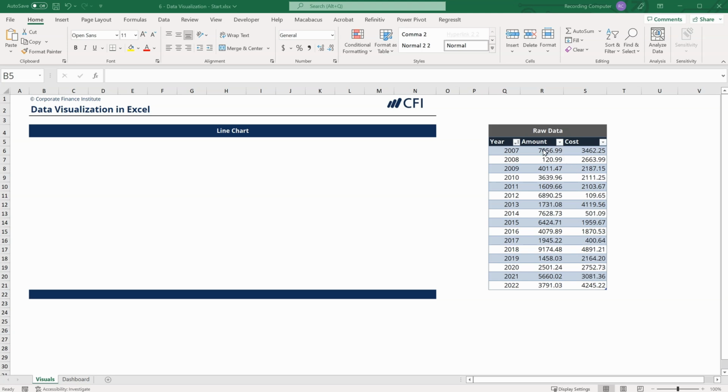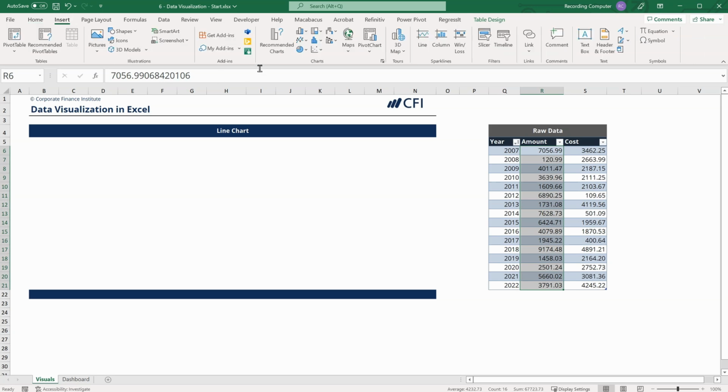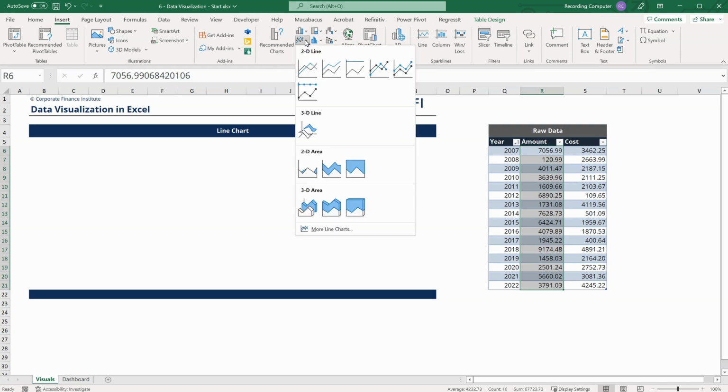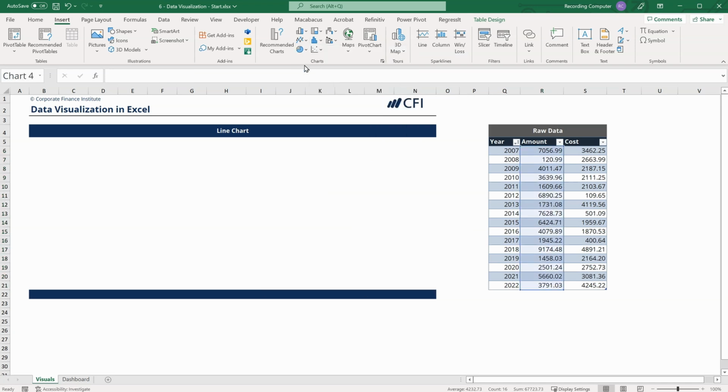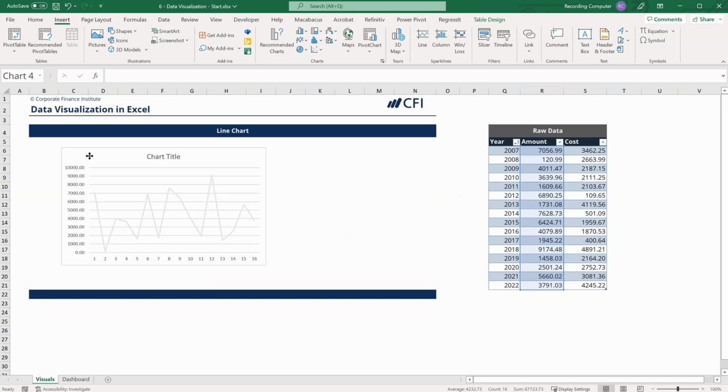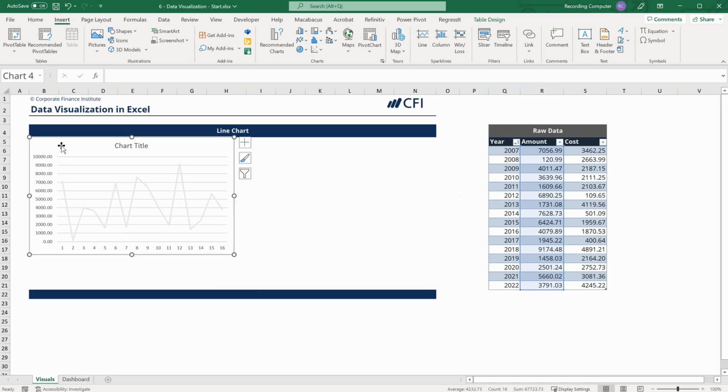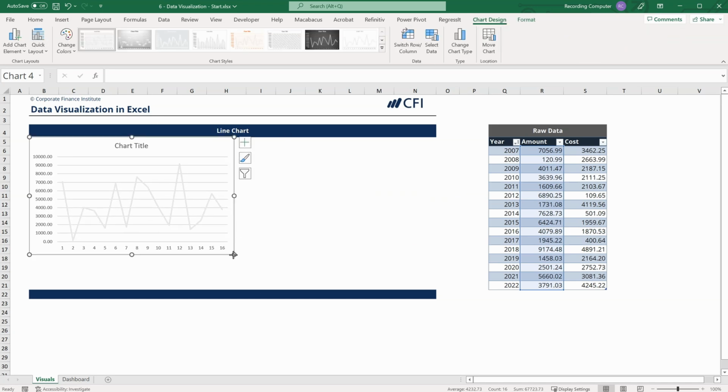To do this, I'm going to select all the values of the amount column within our table. Then I'm going to navigate to the Insert tab on the ribbon. In the middle here, we see this Charts area. I'm going to select the line chart icon, and there's a little drop-down menu where we can select from a few different options of line charts. I'm just going to select the first one here. Now I'm going to drag this into place under our line chart header and resize it so it's a little bit bigger.